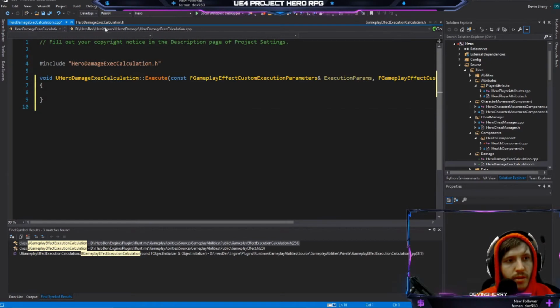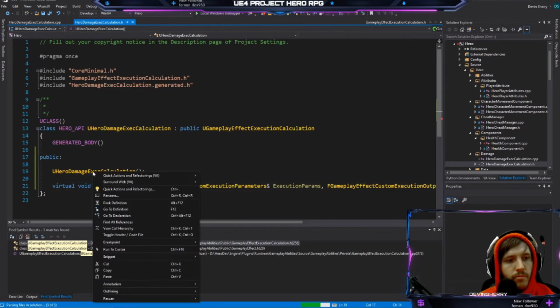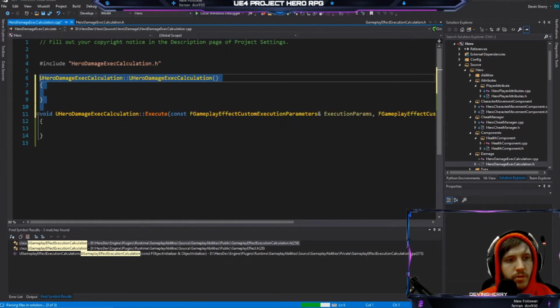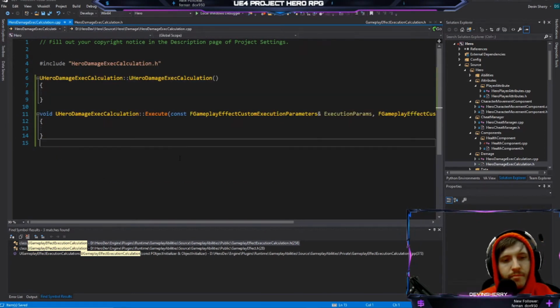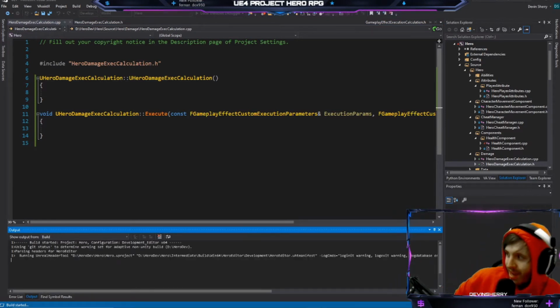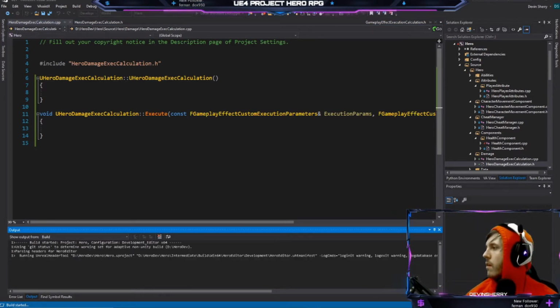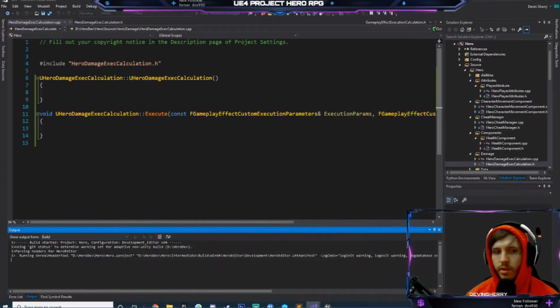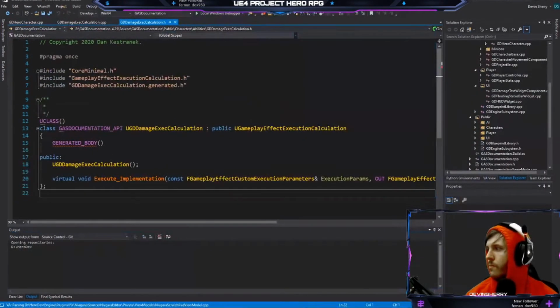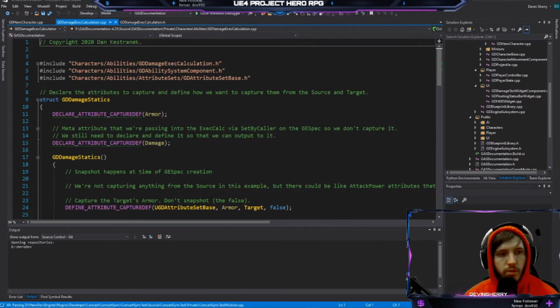Is the problem that it is not implemented? Yeah, let's create implementations for both of them. Let's just see if that compiles, because I'm concerned about the red squiggly. But essentially, while that's going, let's review what the CPP is doing. So it has a struct, declare the attributes to capture and define how we want to capture them from the source and target.